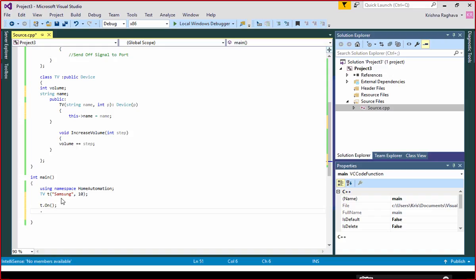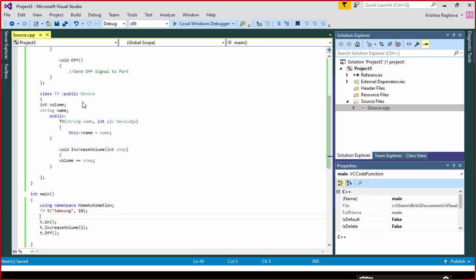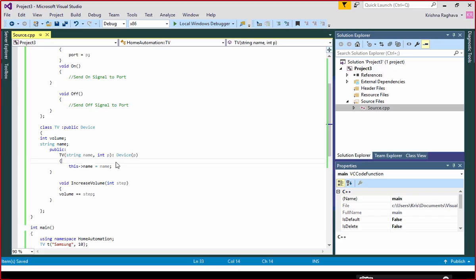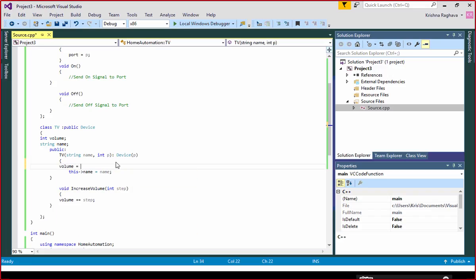I can say T dot increase volume and T dot off. So how do you step? So I'll increase the volume by 1. So here I will set the volume to 0 initially. So whenever a TV turns on, we are making sure volume is 0.